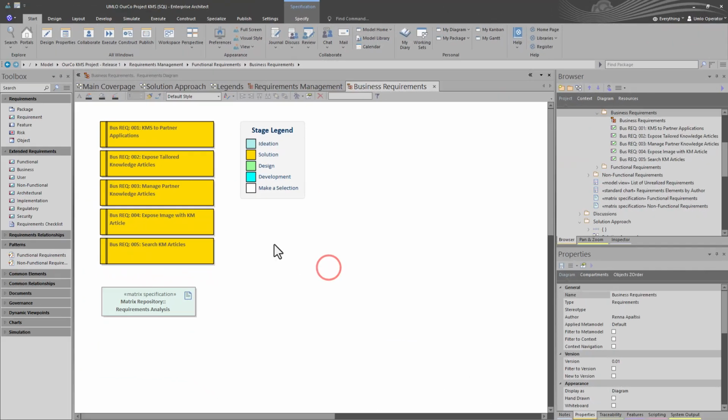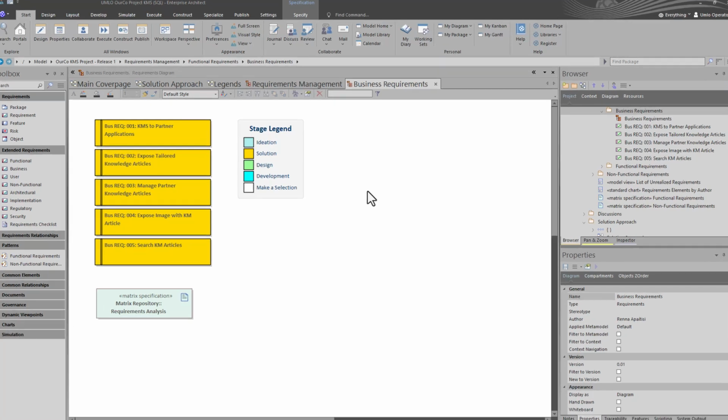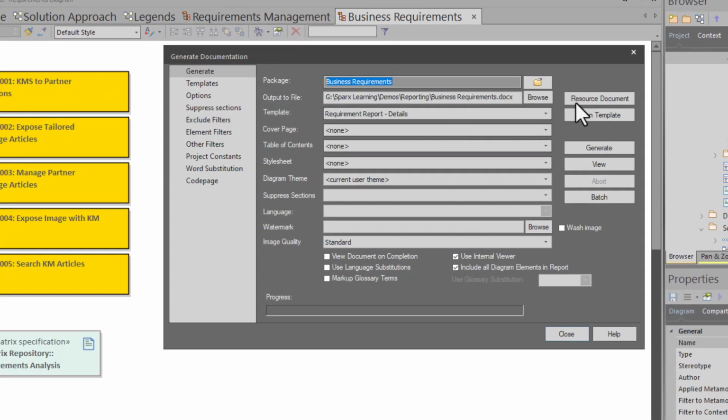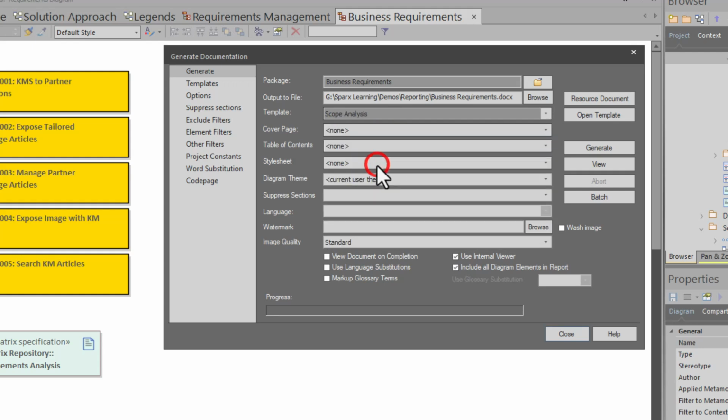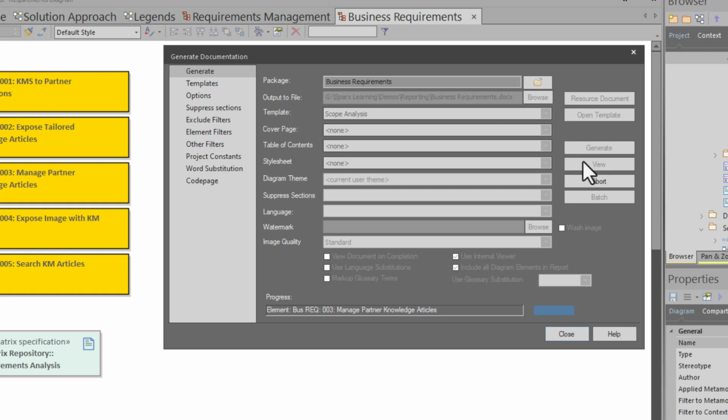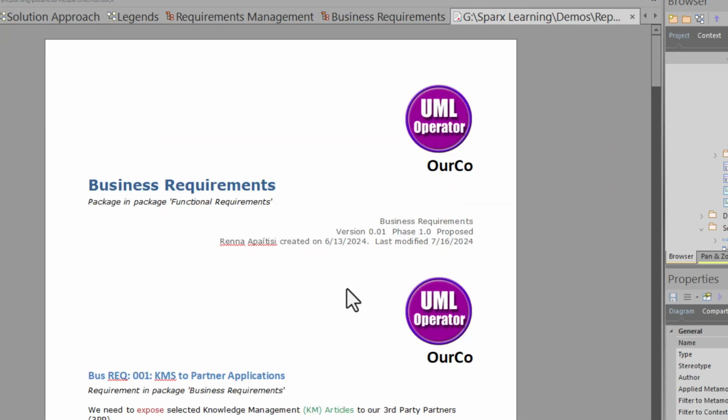So I'm back over on our diagram. I hit Function key 8. This time, let's choose a custom template the team developed for scope analysis. Let's go ahead and we're going to step on this document. So go ahead and hit Generate. Certainly give it a different name. And it is creating this. It is done. We're going to hit View.